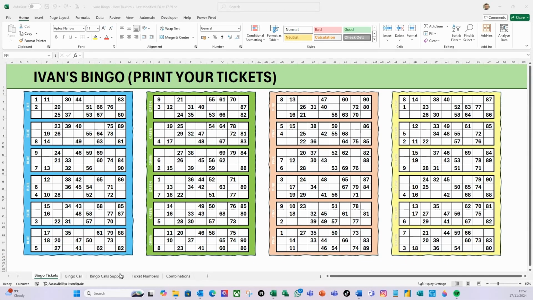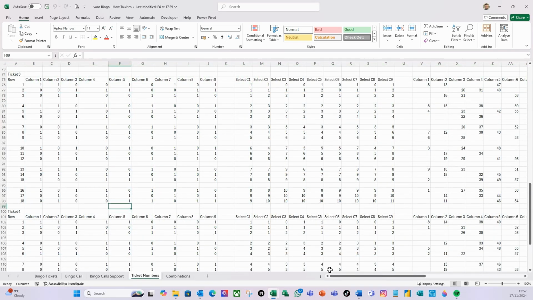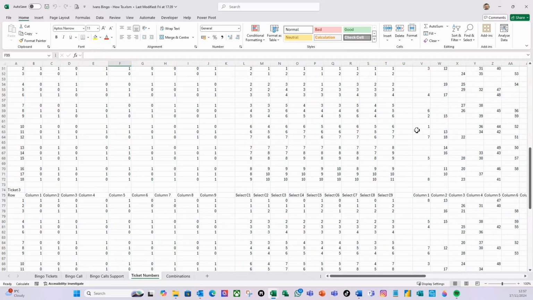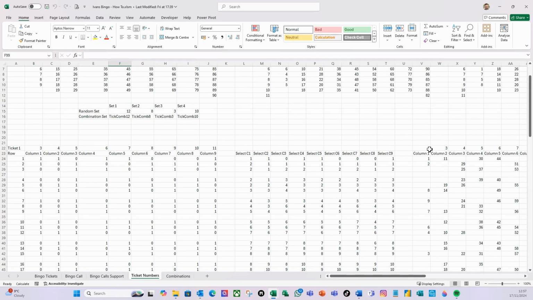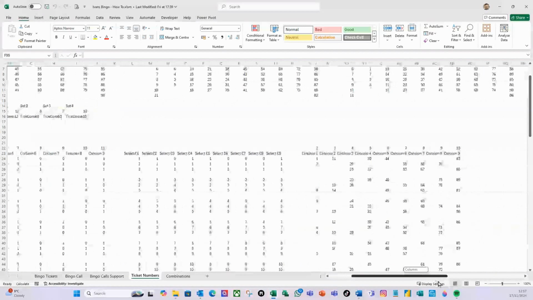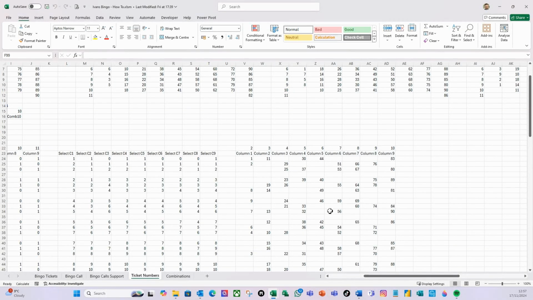So I'm going to go back to my ticket numbers tab here. We've got it generating the patterns, we've got it generating the random numbers and then putting those numbers based on the pattern that we've generated. But now we need to sort these so they're in numeric order in the 3x9 ticket, in each ticket.